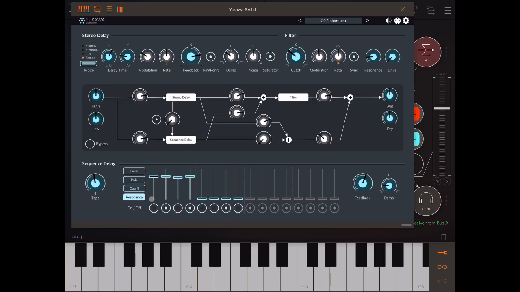So this sequence delay is really cool. Basically, we can adjust the number of taps that we have here, and we can turn individual taps on or off by tapping. And then the really cool thing is we have individual control over the level, the pan, the cutoff, and resonance of each of these steps. That's really cool.